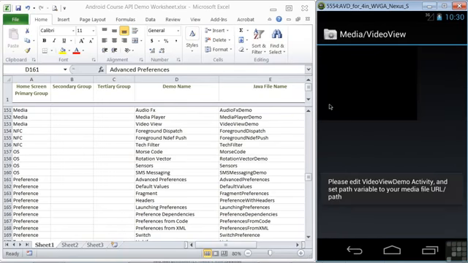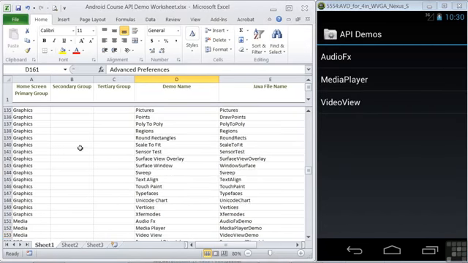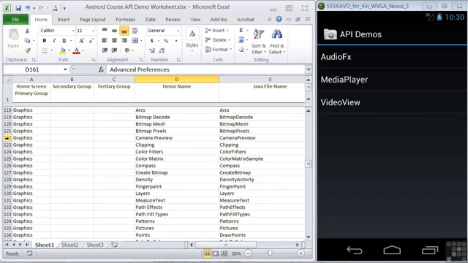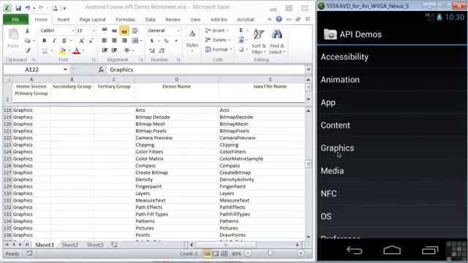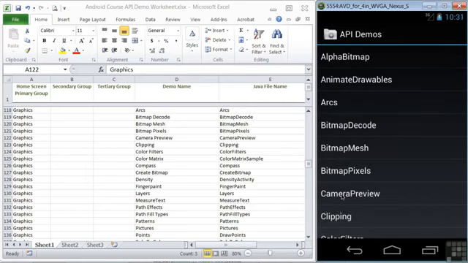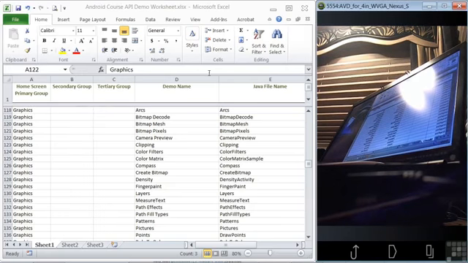And the video view plays a video in a screen area here, and once again, you'd have to add in your own video clip to use it. And the camera demo is in the graphics primary group. We see it here on line 122. So if we go back, click on graphics, and click on camera preview, it brings up a camera. You see a shot of my computer. In the camera lesson, we'll go through how to set up the emulator so that you can attach a camera.